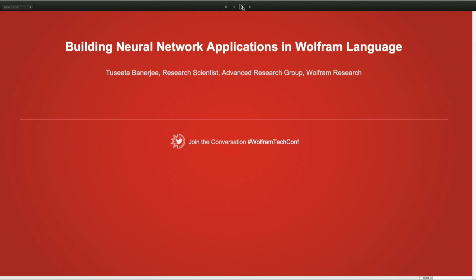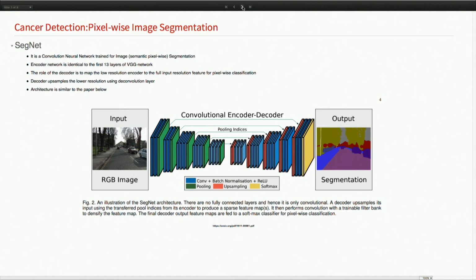So let's go to the first one. More of these will come in the talk later, but I'm just showing a sneak peek. This one was for cancer cell detection. When we started building this application for a client, at that point I was working for the services team, a consulting team within the company.